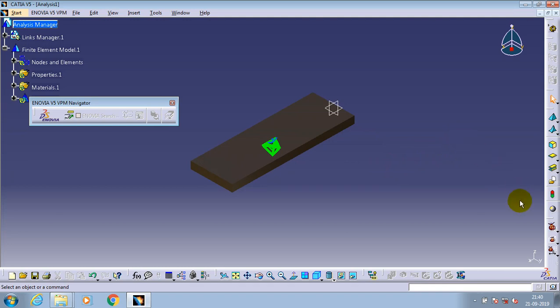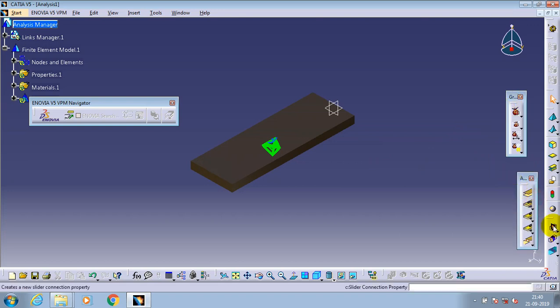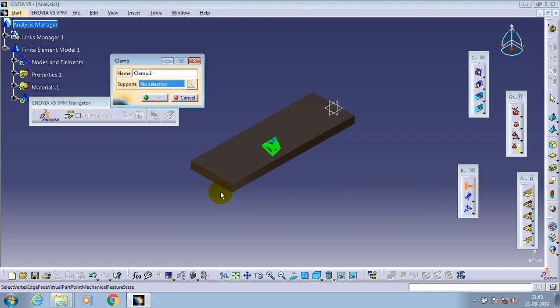Then we have to apply the restraints. Restraints is nothing but giving the supports to the component. I just select a clamp option from the restraint toolbar, then select our corresponding face to be fixed.